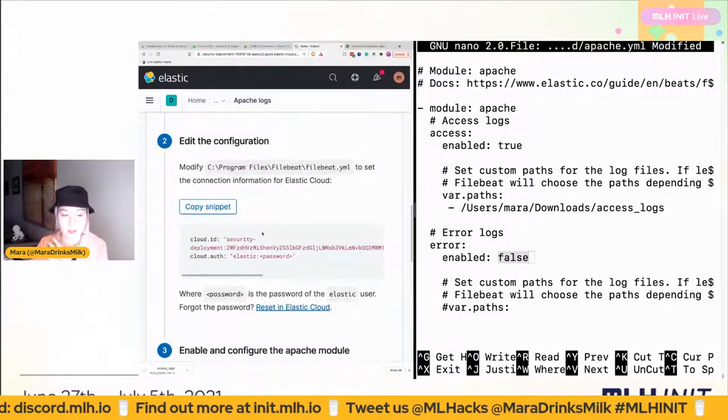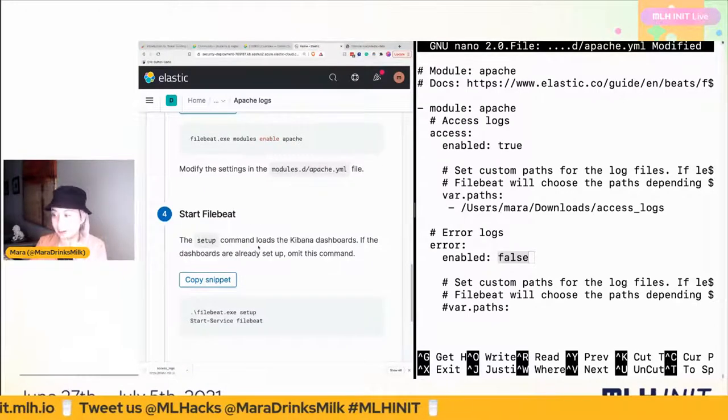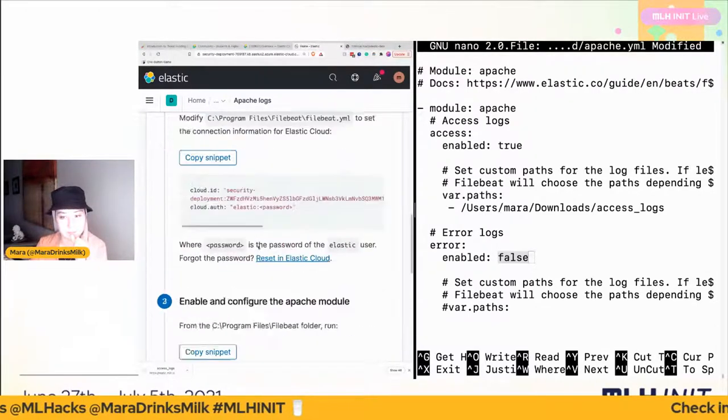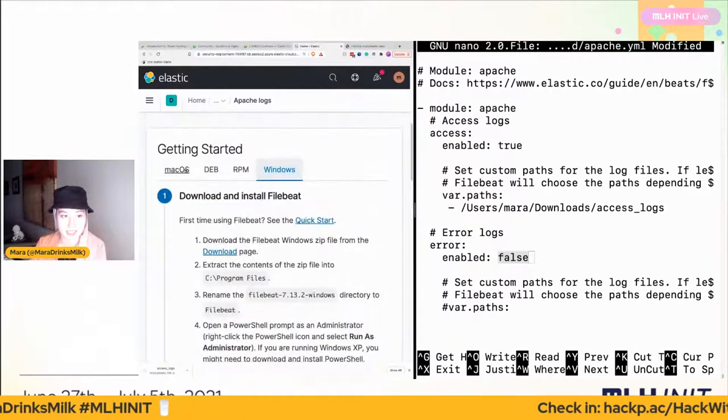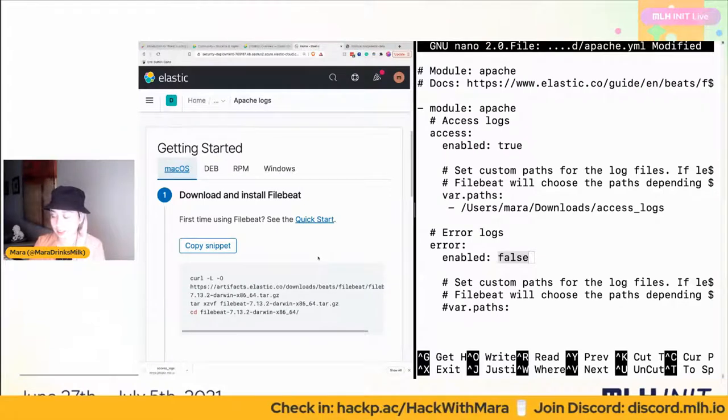So go ahead and just follow the instructions until you're able to start FileBeat, okay? I'm going to go ahead and wait to start FileBeat until I hear that some of y'all are doing good.